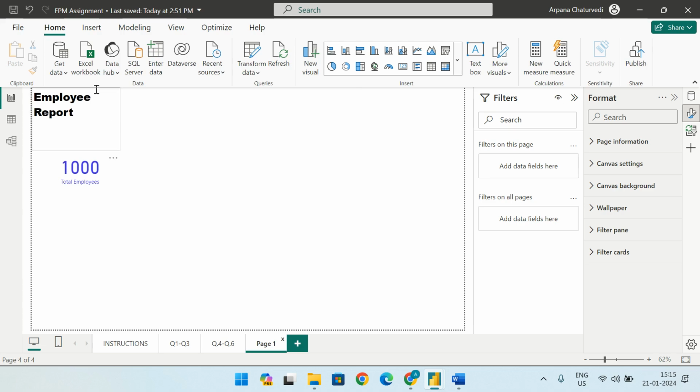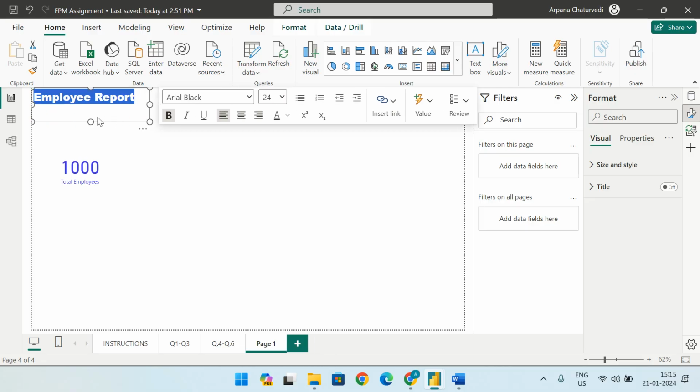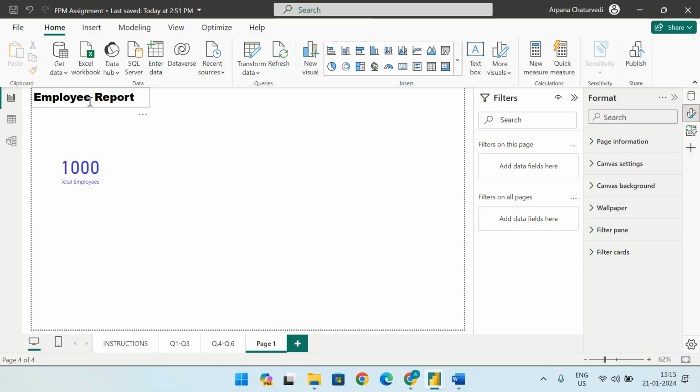So it is bold. I'll select that. This is already bold, 24, and Arial. Fine. So I can resize it. I can just drag this text box in this way, and this is the name of my dashboard. Right.